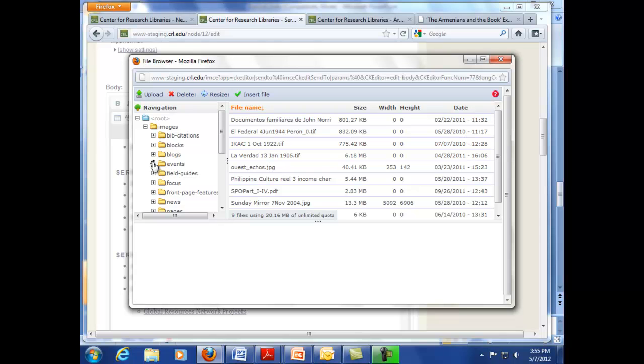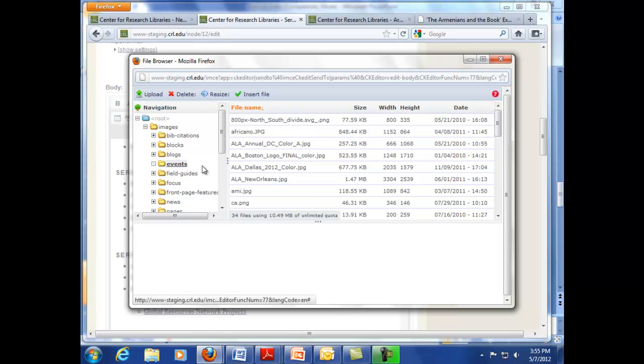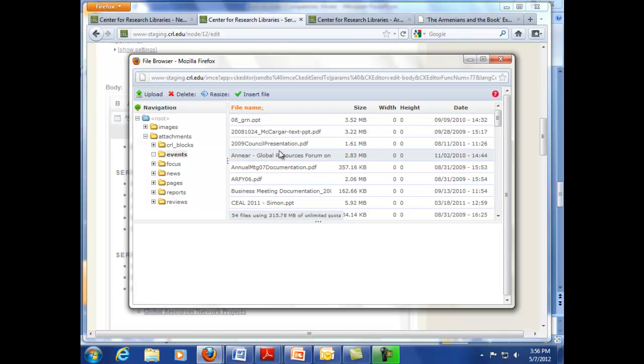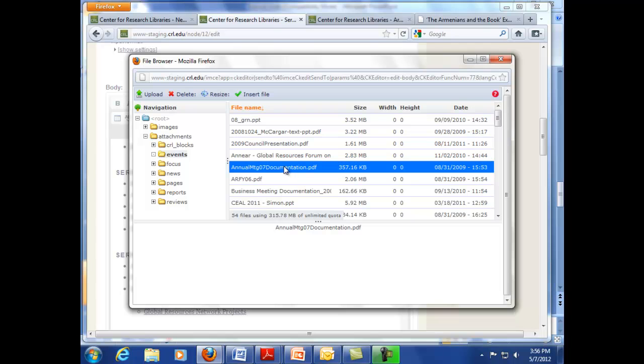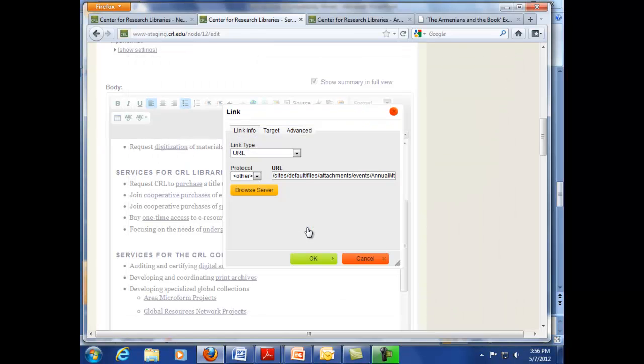Let's find, I don't know, something in the events folder here. Well, these are images. I don't want images. I want attachments. Let's look at what's in the event folder here. Here's a PDF from 2007. I choose it, and if there's an image, it would give me a little preview down here. Otherwise, it just gives me the name of the file. And if I click on it, it fills in the little box for me. So you don't have to know what all that means. It just does it for you.